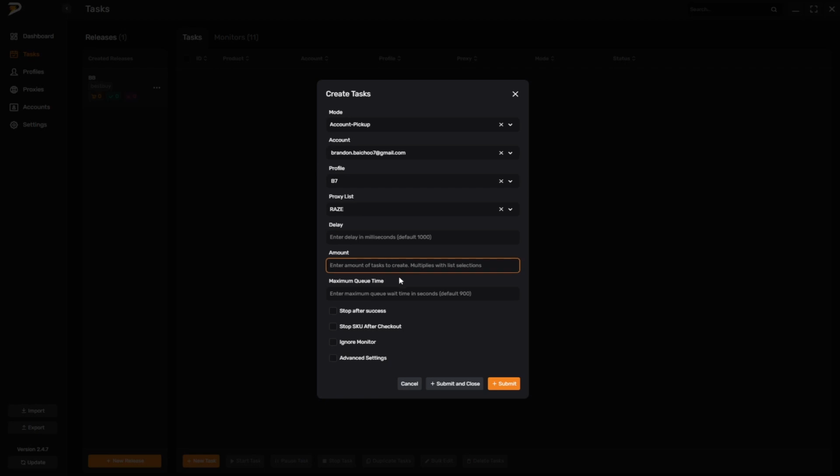You'll want to create a decent amount of tasks because you'll want to have whichever gets through the queue first. So for instance, I'm going to do like 3 tasks just to be safe. Maximum queue time, I'll leave it at the default 900. And then I click stop after success because I don't need it to check out multiple times. You can even do stop SKU after checkout just to avoid that, because Bestbuy has been known to cancel things if they see any sort of suspicious activity. So I'll go ahead and click that, hit submit.